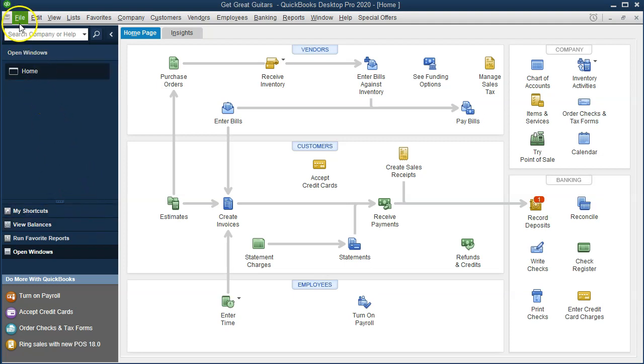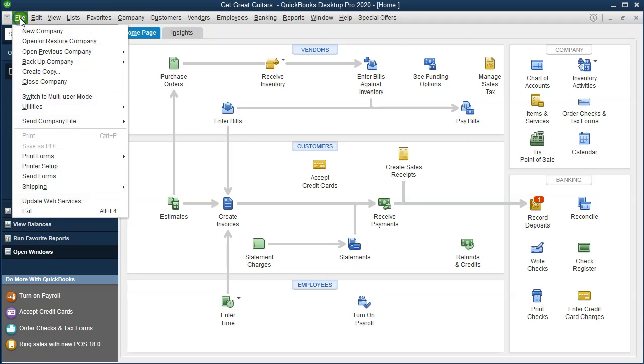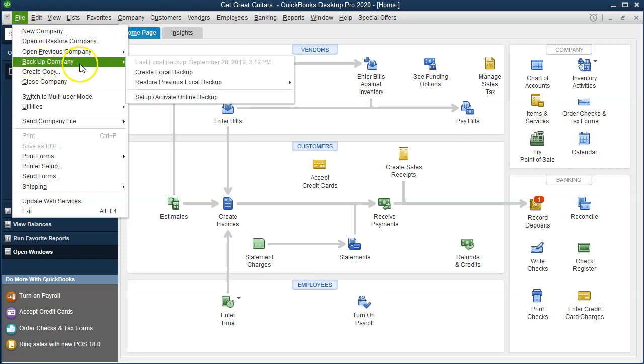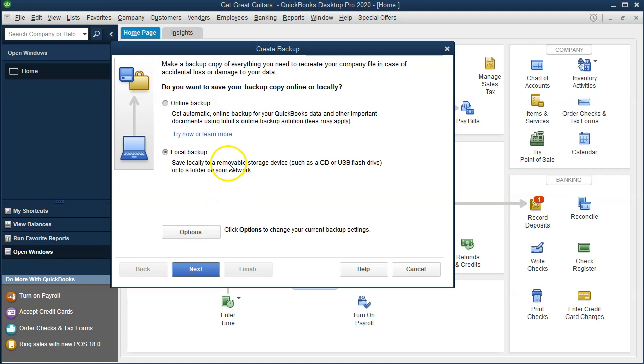To do that, we're going to go to the File tab up top. We will then go to Back Up Company, and we want to create a local backup file. So we're going to create local backup. Now we're going to be using the local backup as opposed to the online backup.